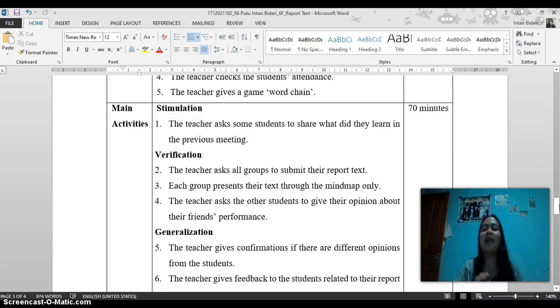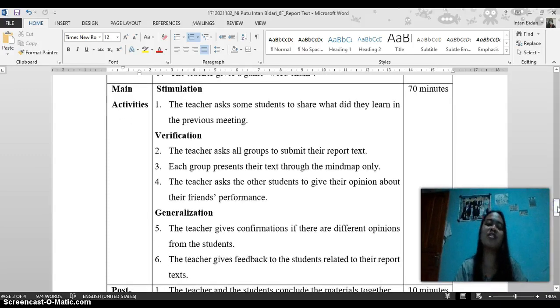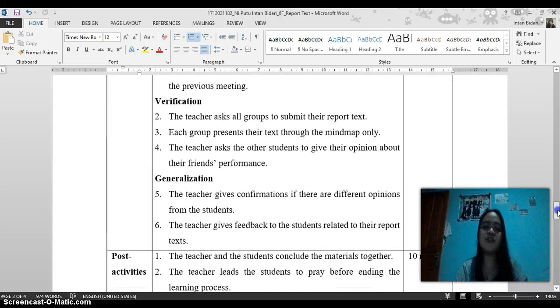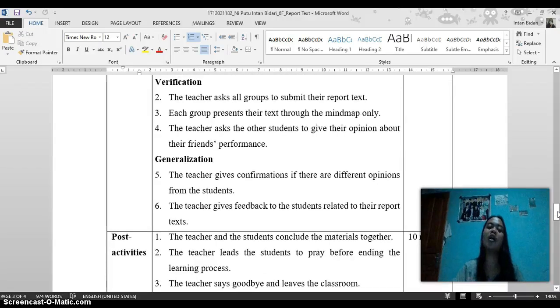continue. After playing the game, we jump to the main activities. Still with stimulation, the teacher can stimulate the students by asking what they have learned in the previous meeting. After that, in verification, the teacher asks all groups to submit their report text to be assessed.